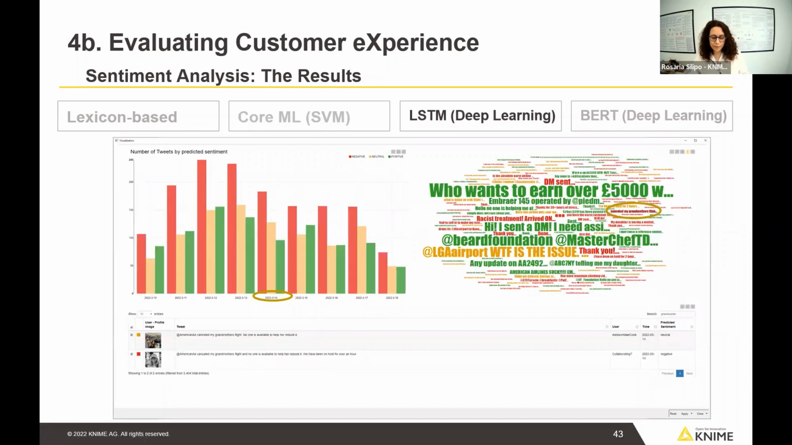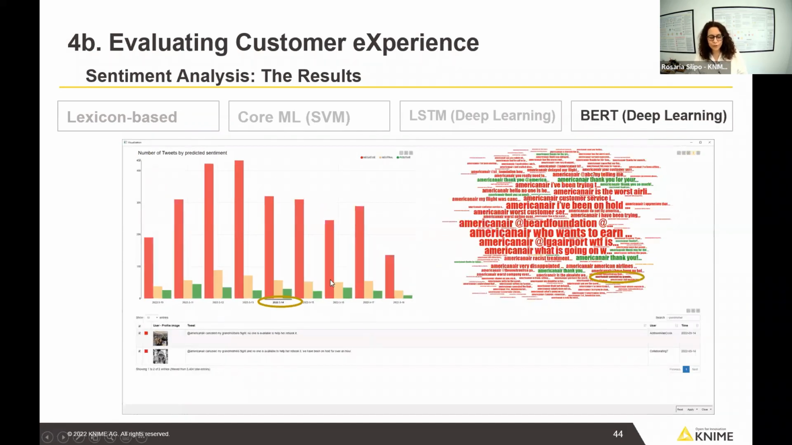If we move into the deep learning, again, we see more positive sentences, and our two sentences are still classified, one as negative and one as neutral. And then finally, for BERT, we see many more negative sentences, which, as I said, is probably the truth, and our two sentences have been correctly classified as negative. So as you see, we have implemented all four approaches with different results for many reasons.